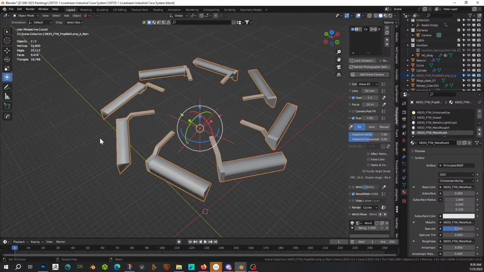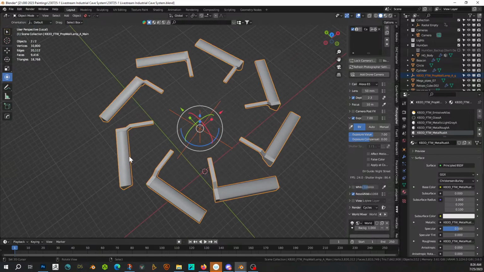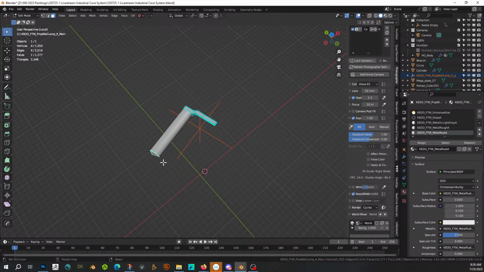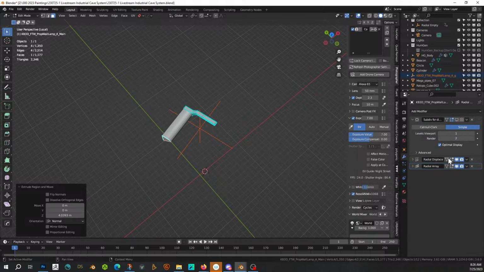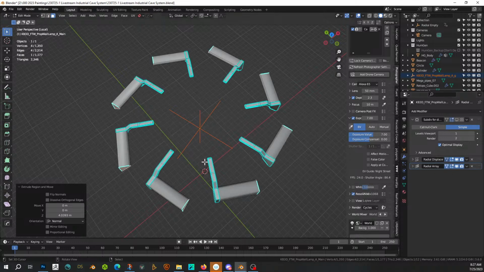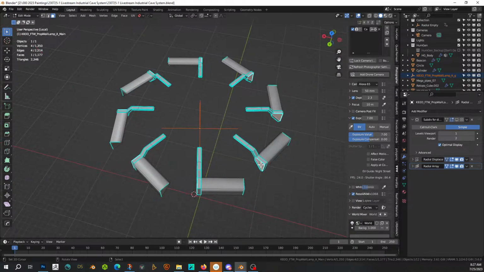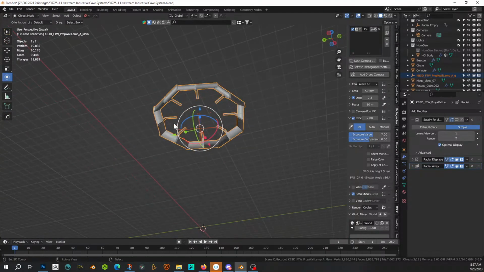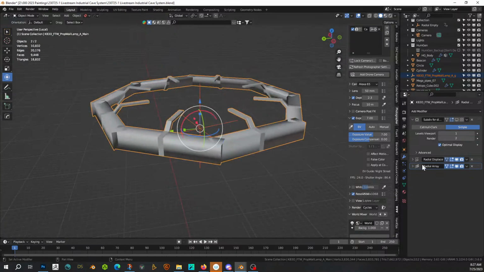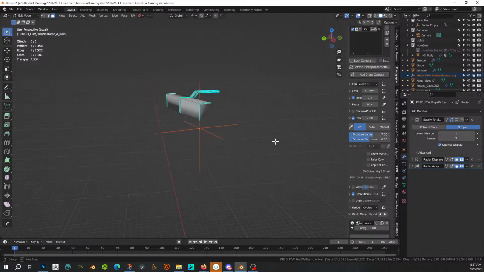E. Okay. E. Let's just turn these on so I can see what I'm doing. Yep, there we go. E. There we go. Got a ring. And turn it off now so I can see it. Just the one. Cool.